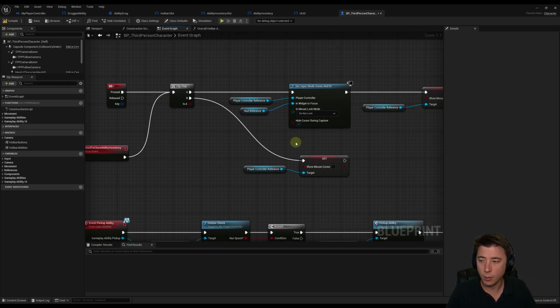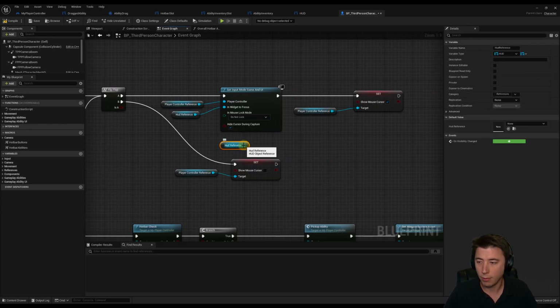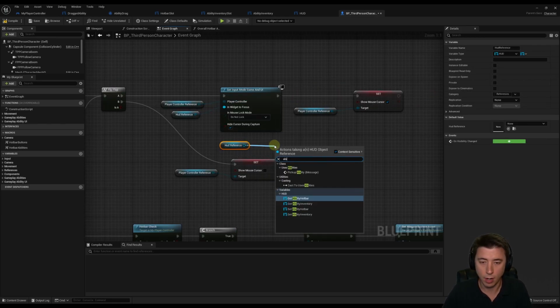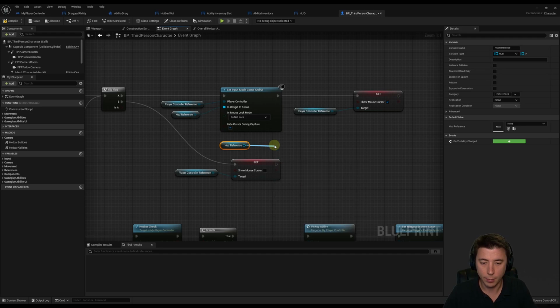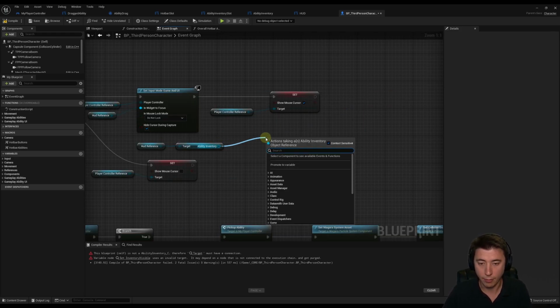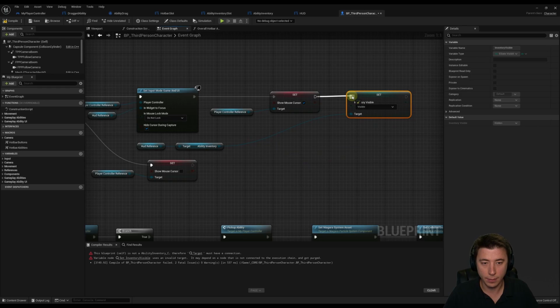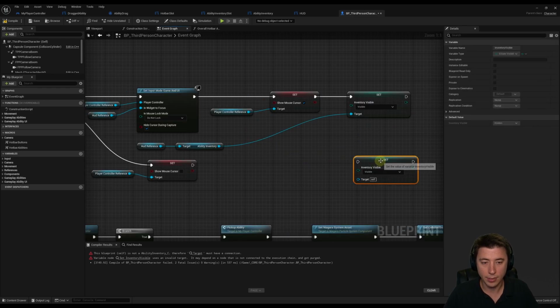So I can start by getting a reference to our HUD. So that's our HUD reference. And then from the HUD reference, we can get a reference to our ability inventory. Get ability inventory. And then from our ability inventory, we can drag out a pin and get a reference to our inventory visible variable, set inventory visible. And we can connect that up here. And then we can copy and paste that down below.